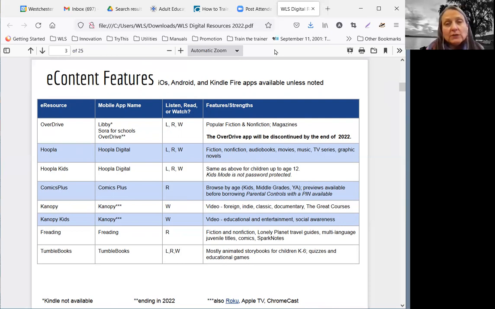Along with Overdrive, which I'm going to spend more time talking about because it is the most popular and most used resource that we have, we also have Hoopla. I'll talk a little bit more about that.